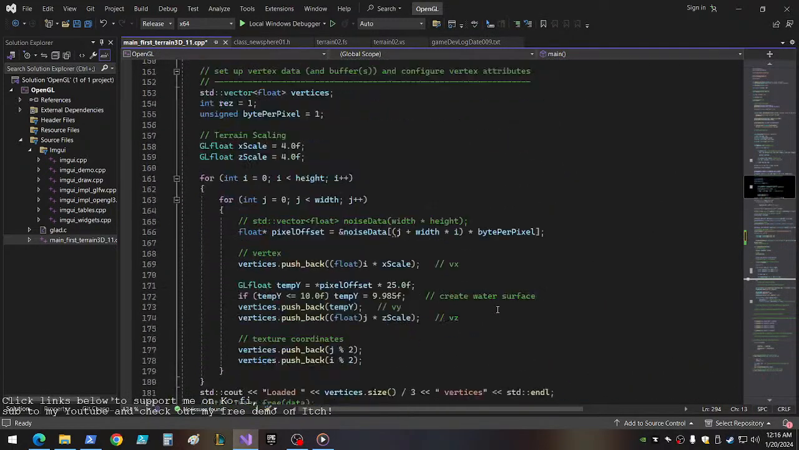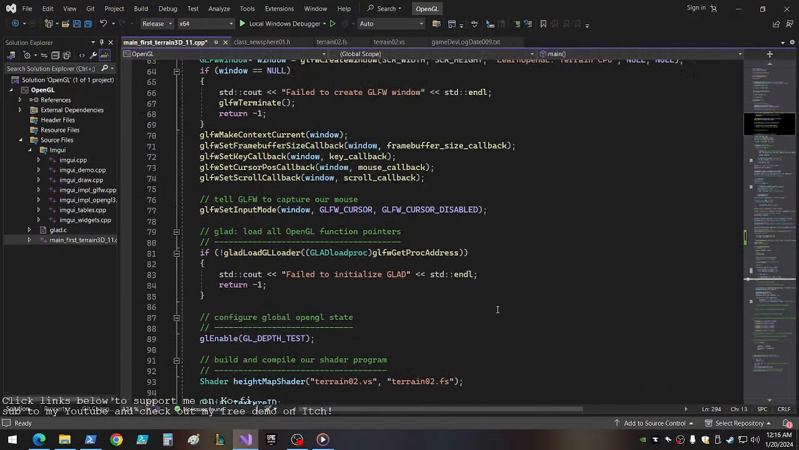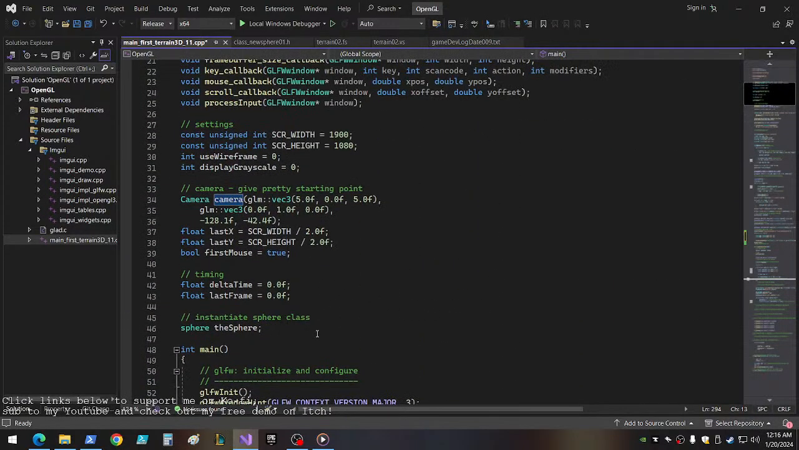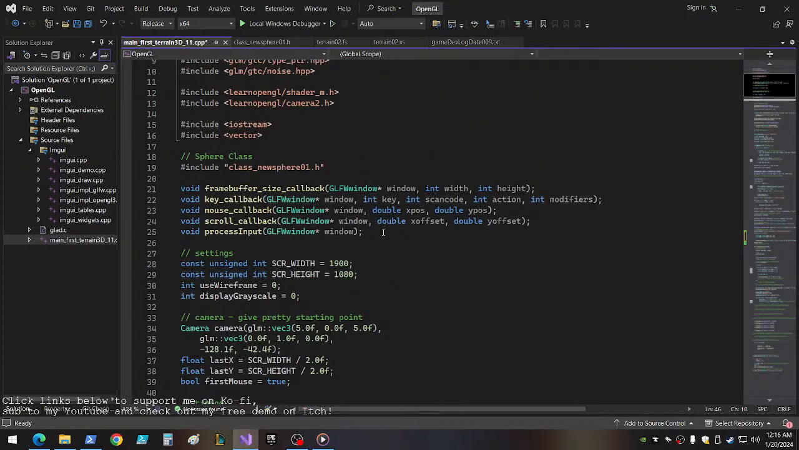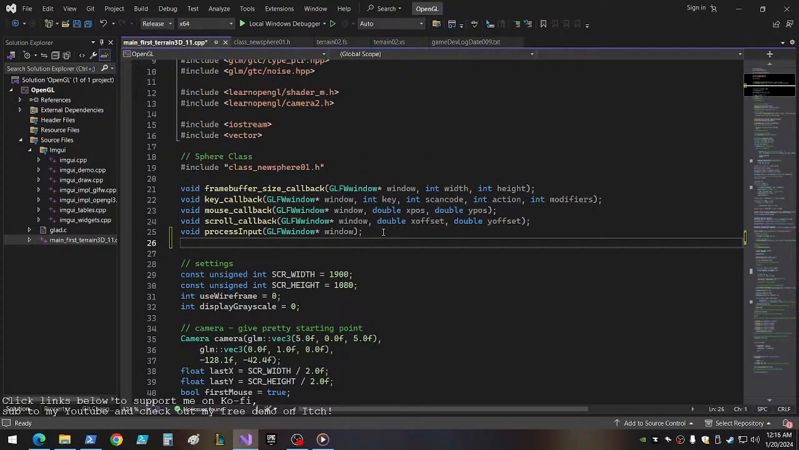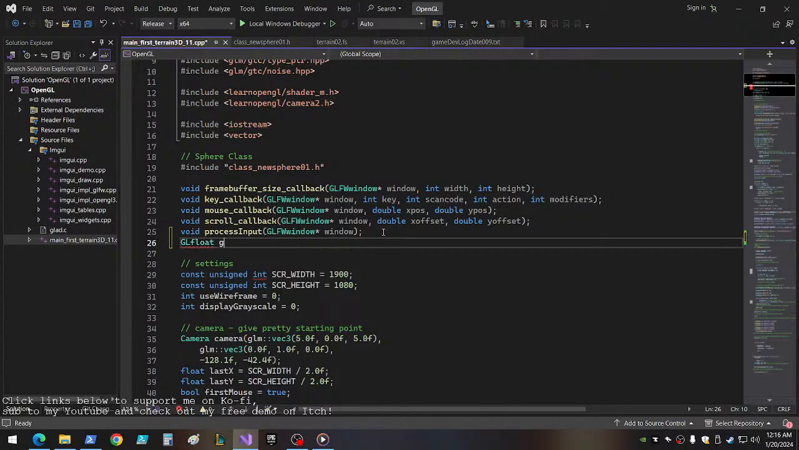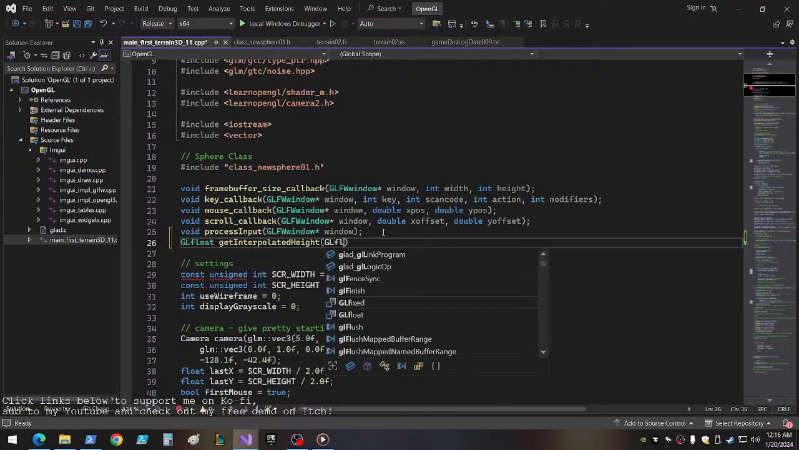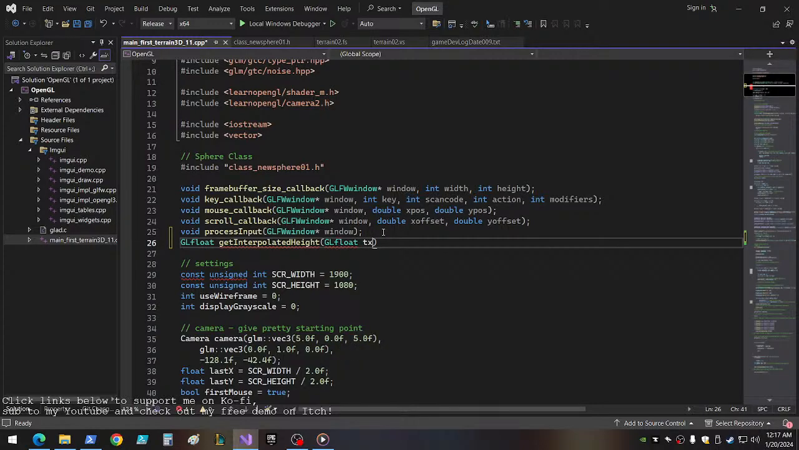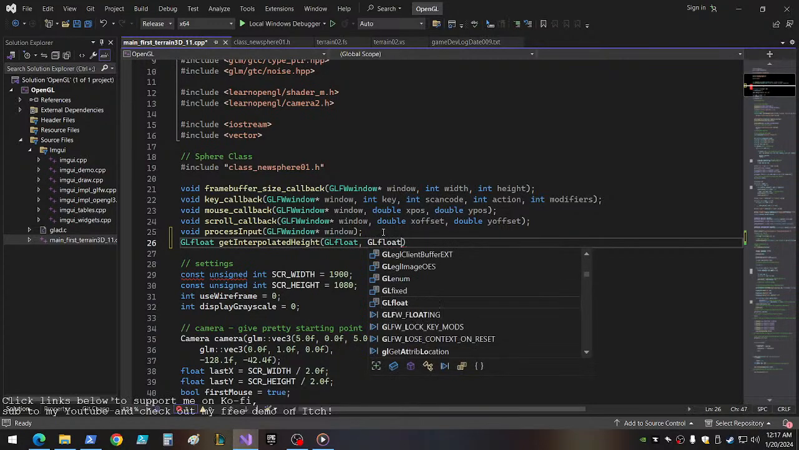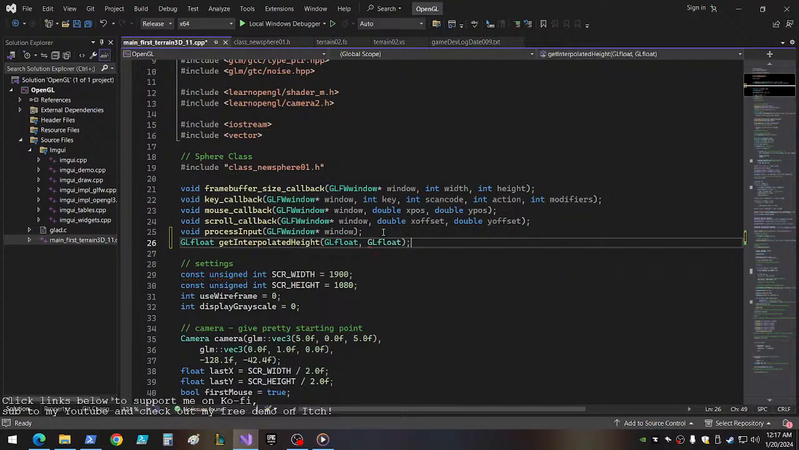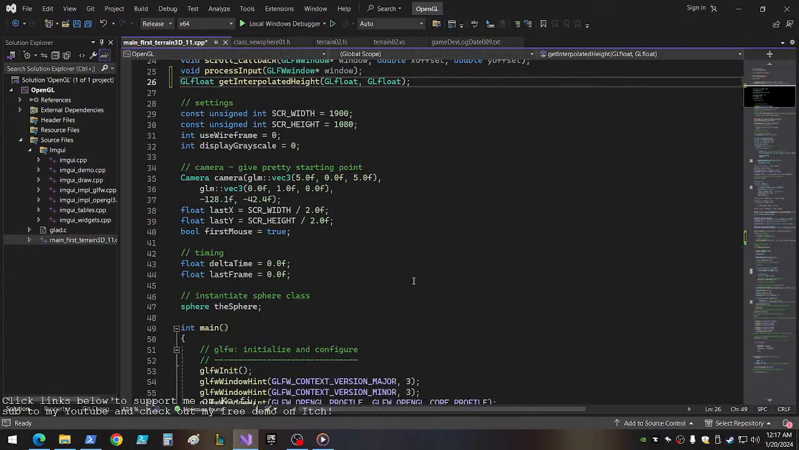Hold on just a second. Where's the beginning of this program? Son of a bean dip, here we go. Okay, functions are up here. So what's this going to do? It's going to return an interpolated height, which is going to be a float. So get interpolated height. And then we're going to take two floats, right? We're going to take a temp X and temp Z. Okay, so far so good.